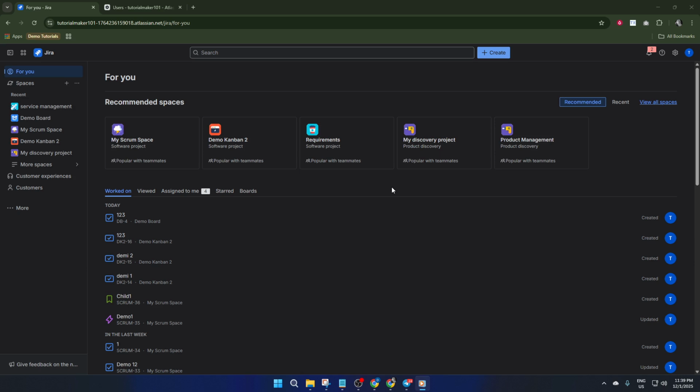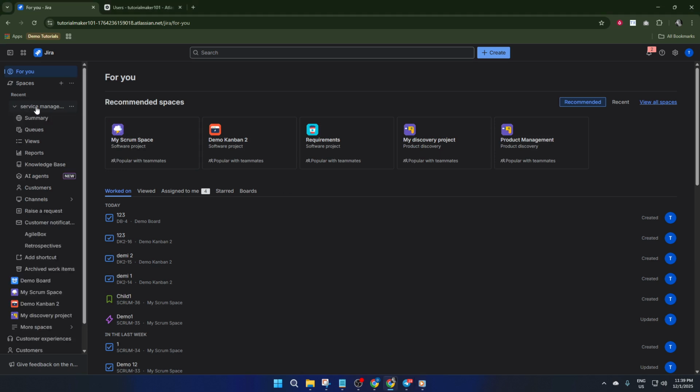Let's dive right in. First things first, you'll need to be inside your Jira Service Management project. If it's been a while or maybe you're running multiple projects, just make sure you're working in the right one. Your organizations and customers are tied to specific projects, so double-check at the top of the screen before continuing.